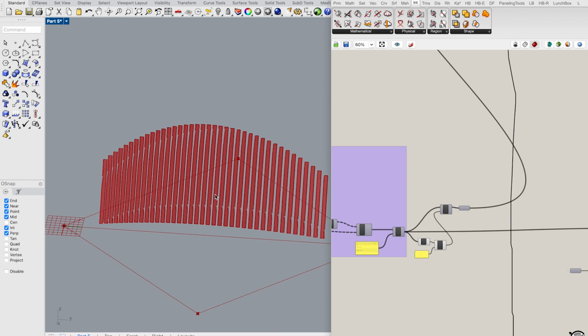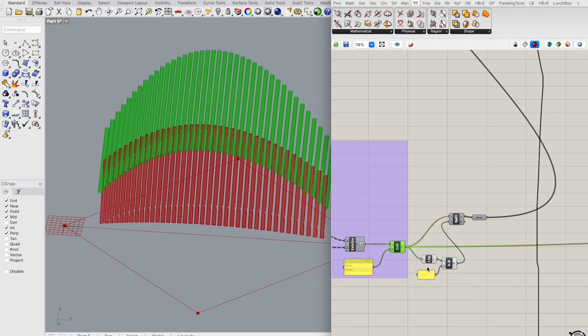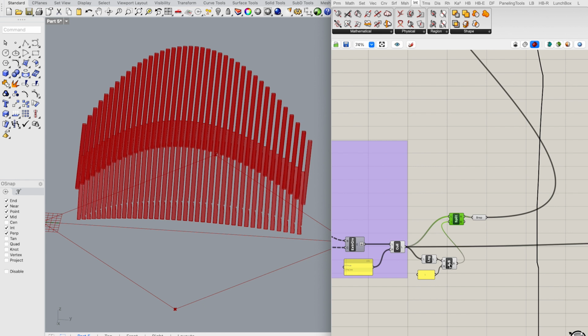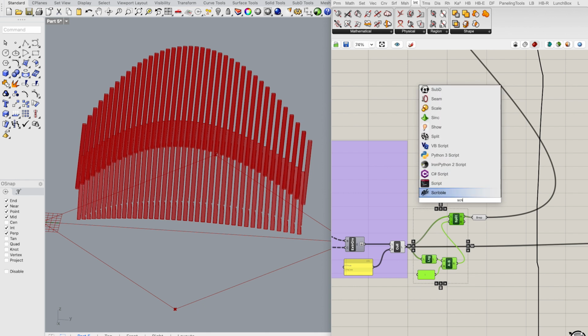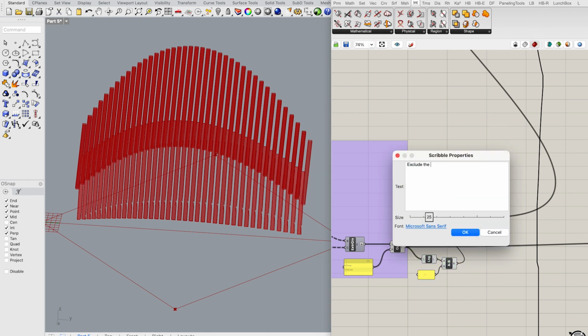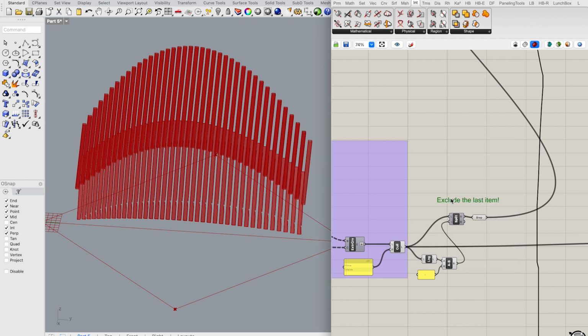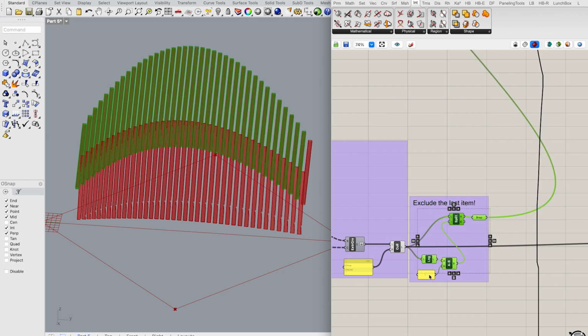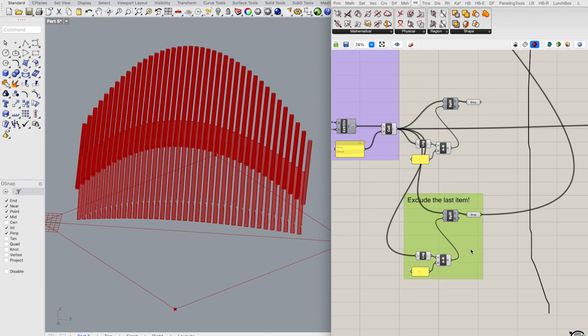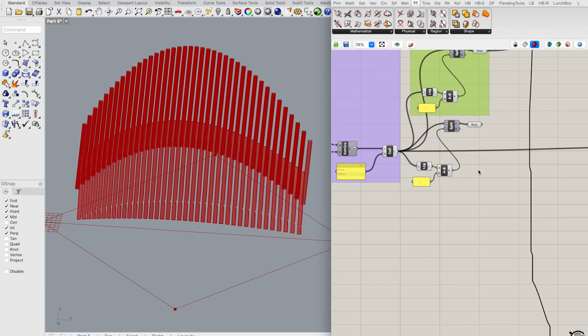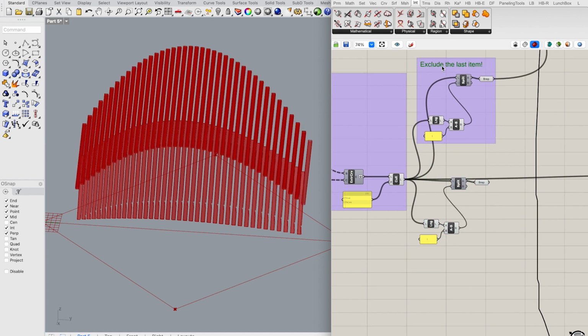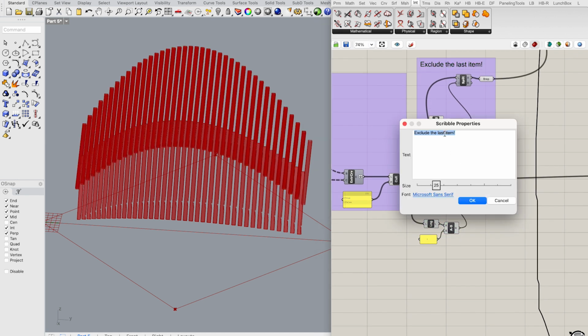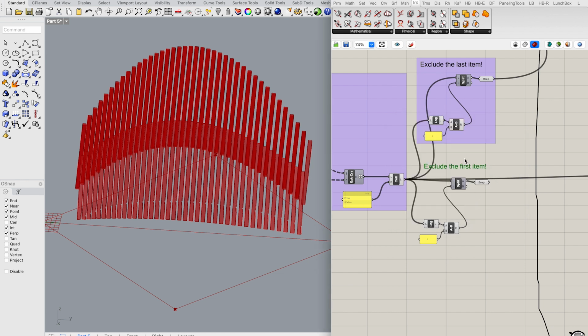Let's go to Grasshopper. My third row is here. Preview. This one was the exclude last item in the list. Now I'm going to exclude the first item in the list. Scribble. Exclude the last item. Okay. Make a group. Let's copy the whole definition. Copy even this text. Change the last to the first. Okay, delete the list length. Let's see. That's correct.